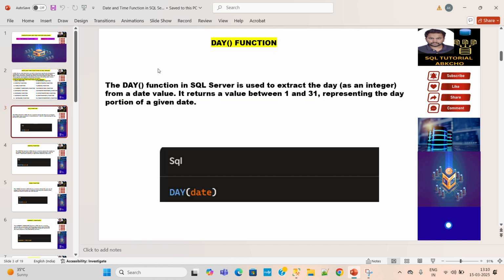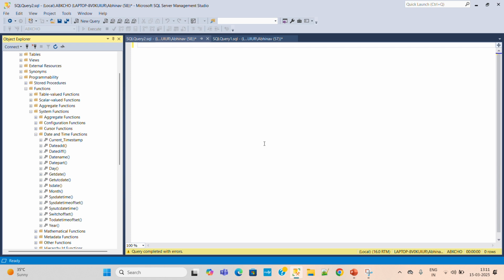First of all, we have our day function. The day function in SQL Server is used to extract the day as an integer from a date value. When we provide a date value, we extract which day is in that particular date, and the value is an integer. It returns a value between 1 and 31 representing the day portion of the given date. Let's move on to our SQL Server and check what this function will do.